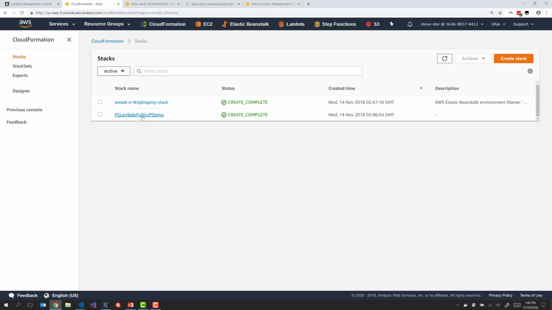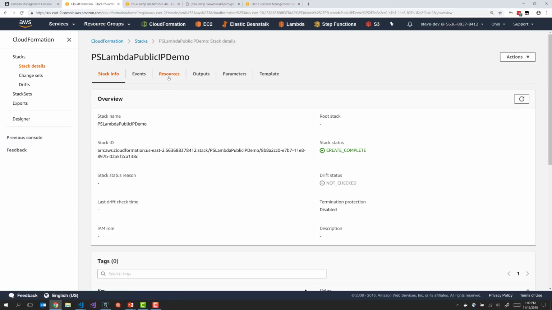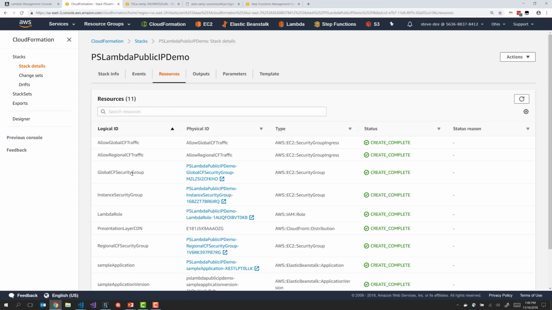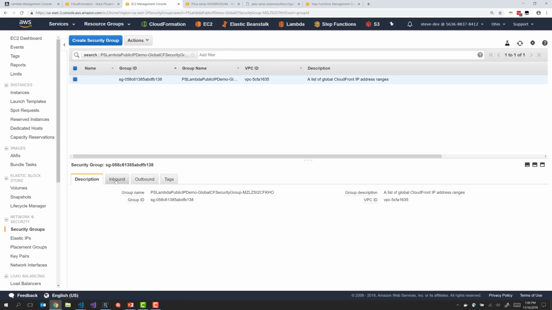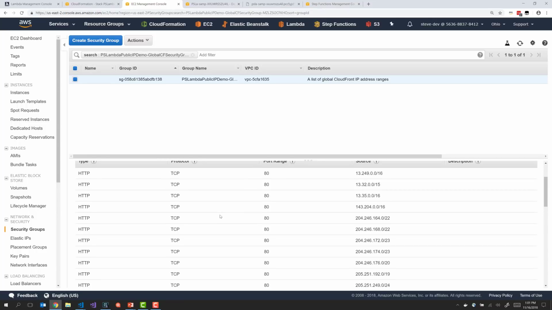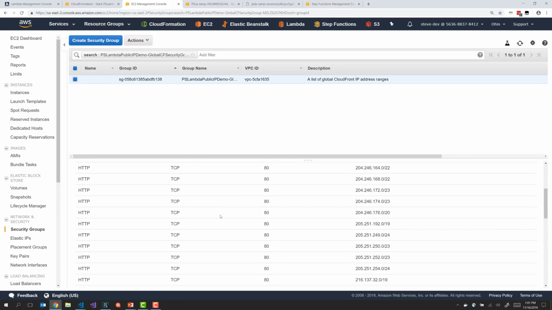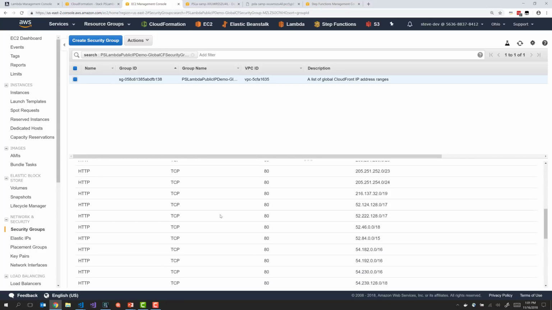our application. So we'll go back to the stack, to resources, and here's the global CF security group, which we'll go and access. And we'll see this time that on the inbound controls, here is the access allowed to port 80 from the public IP addresses used by CloudFront. And similar changes happen to the local security group setting.